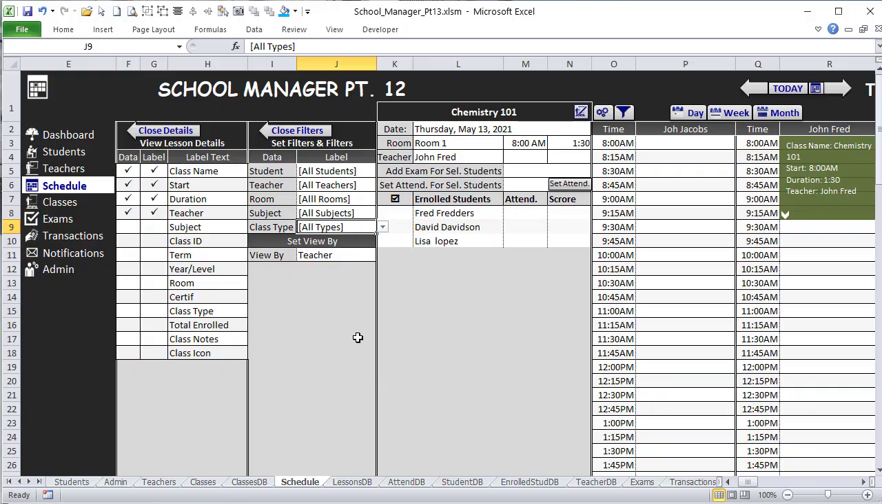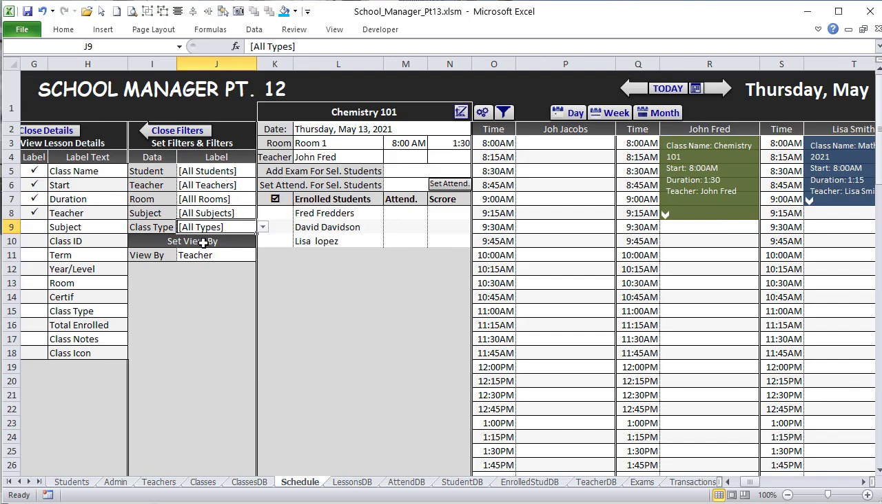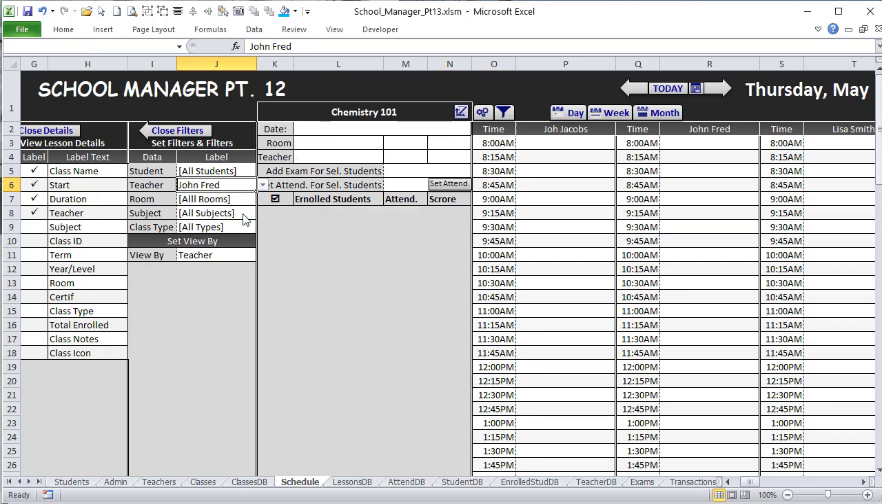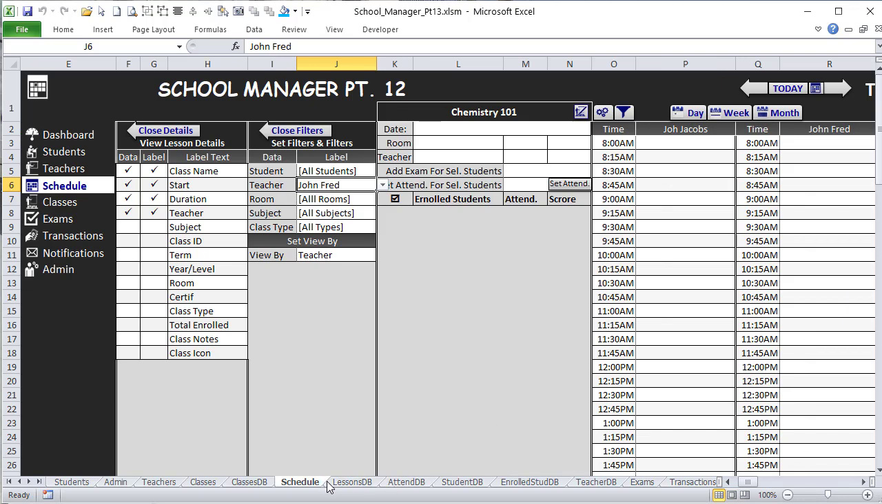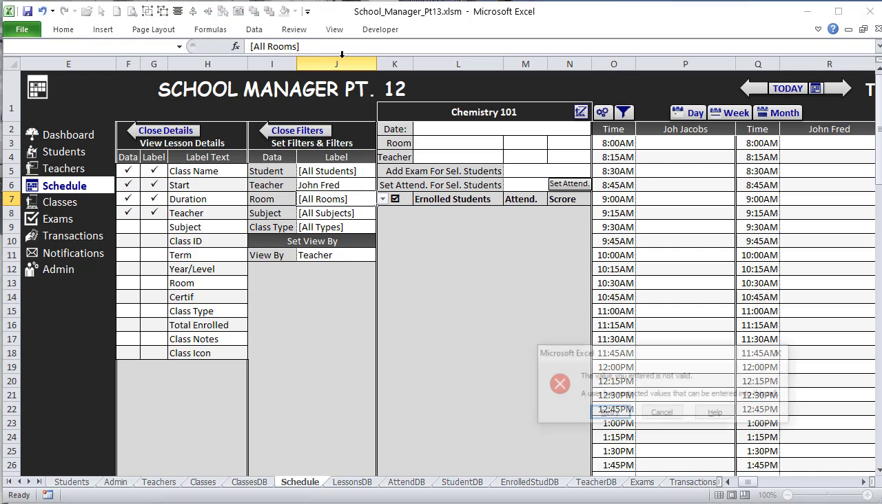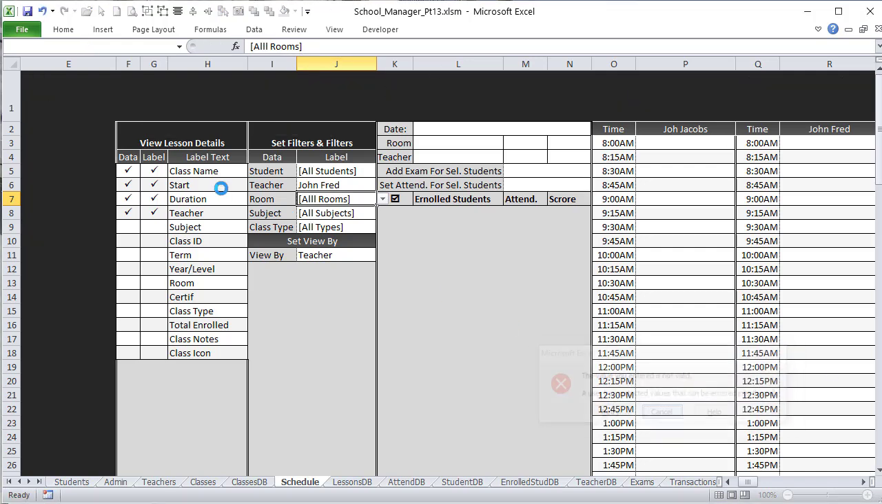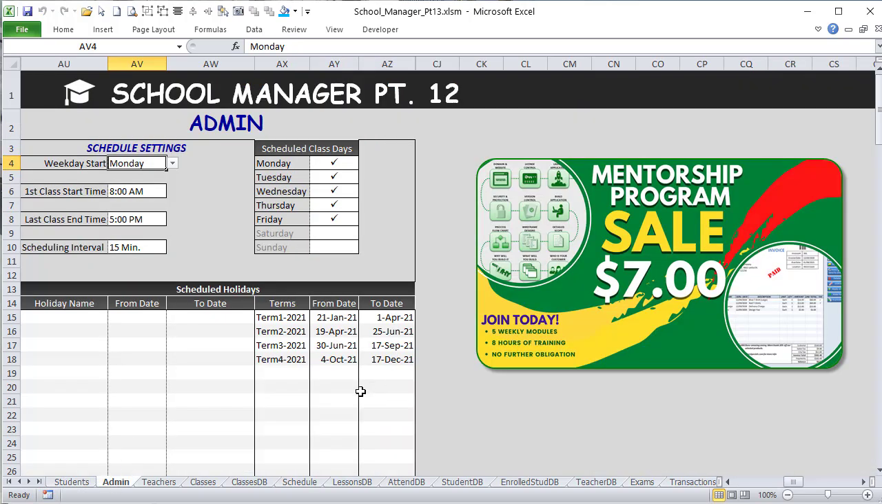So now if I want a specific teacher, let's say I only want Lisa Smith or John here, we can just do that. I change that here to, let's say, John Fred, and only John Fred will show up. Oops, a little bit of a mistake here. Let's take a look. All rooms, we got 3 L's in that, so that's not going to help here at all. So let's update that because we need to do that.